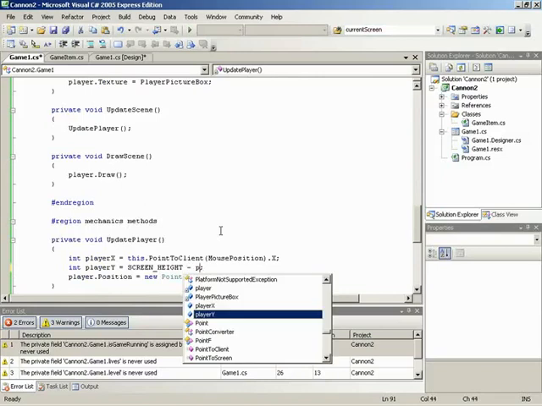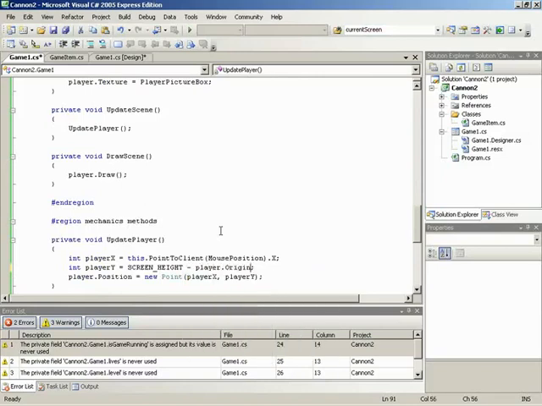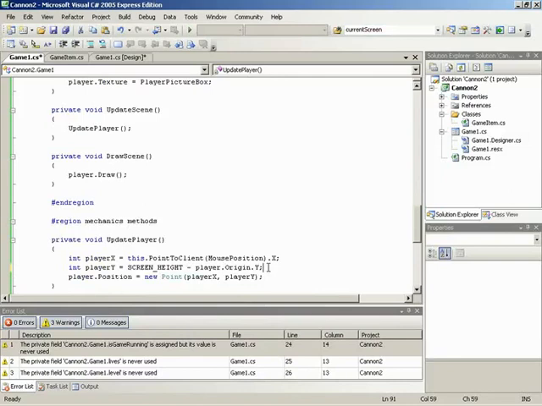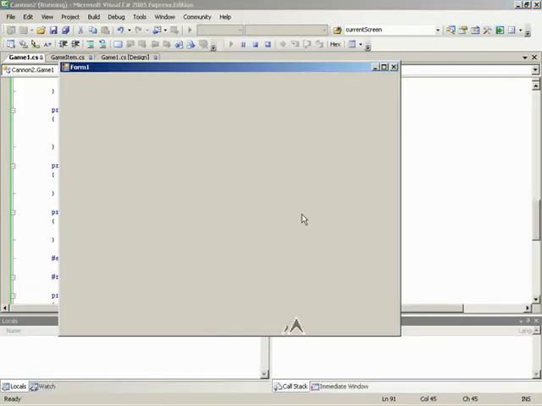So we could call upon the player's origin property, but of course we only need part of that, so we'll only take the Y component of that. We'll store that in player Y. And that should do the trick. And there we are, nicely constrained to the bottom of the screen. Wow, everything's working. And working quite well, too.